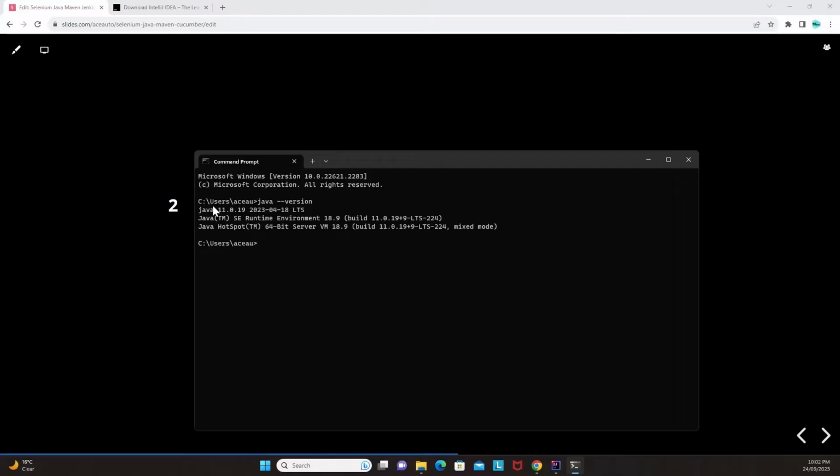Now it may happen that you might not have Java in your machine, which might show that it's not able to understand the command of java. If that is the case, you have to install Java in your machine and set up the system variables. I'll explain that step as well.